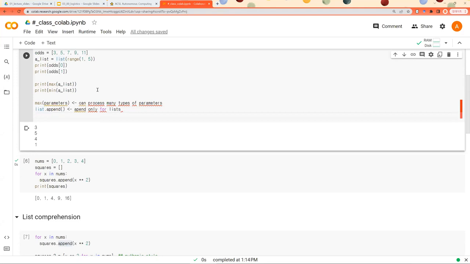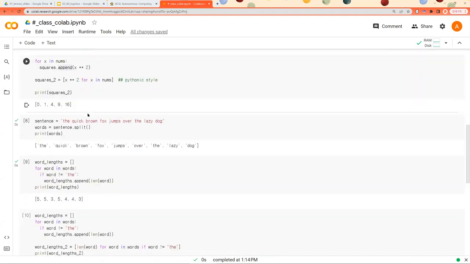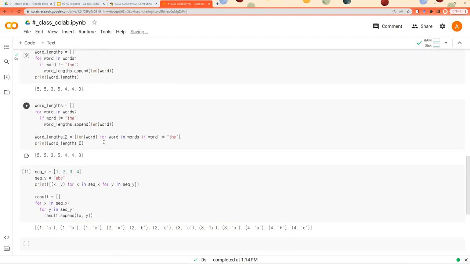And when it comes to string.split, you can use this split function only for strings. You cannot call this split for other objects. Right? You cannot call this one for a list. All right. So that is the difference. Okay.